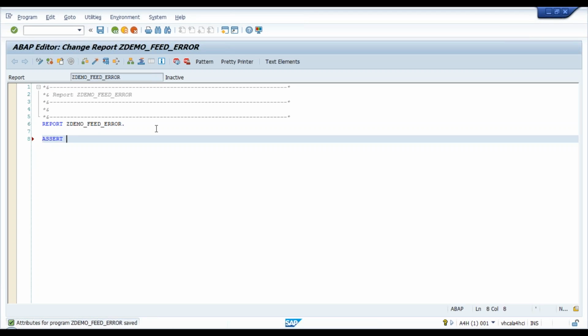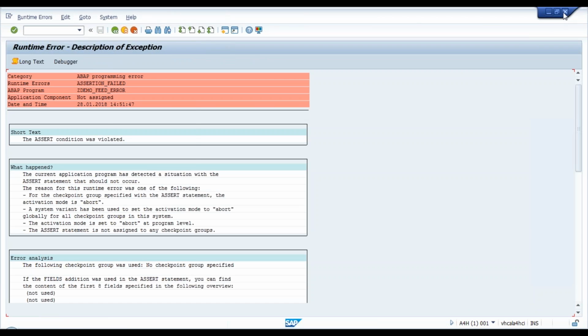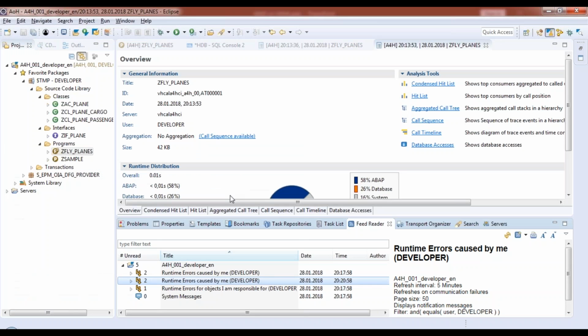So I just put an assert 1 equals 2. That's one of the developers' ways of leading to a dump. Intentionally execute it, and that's a dump over here. And let's wait. It will automatically give me a feed that there is a dump. So of course, the refresh interval is every 5 seconds. So if there is any dump, sorry, every 5 minutes. So after 5 minutes, next time when it is going and checking, it will find a runtime error, and that's what is going to come here in my ABAP development tools as a feed.